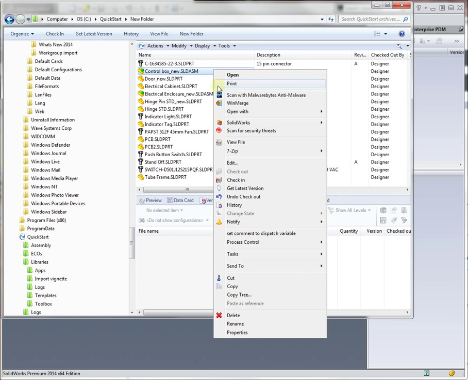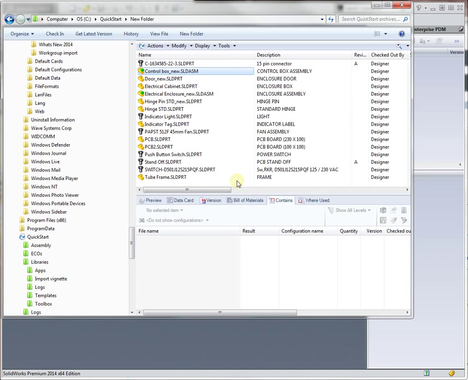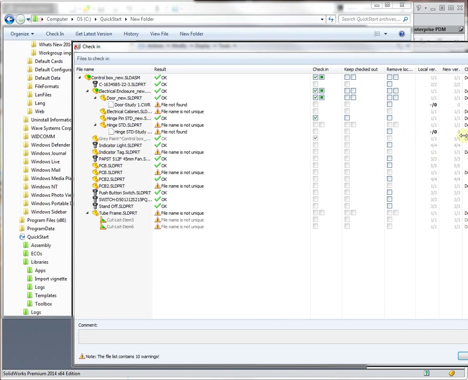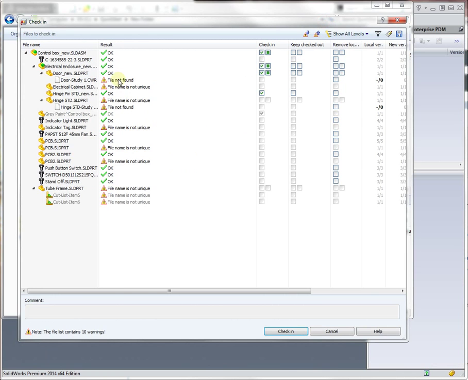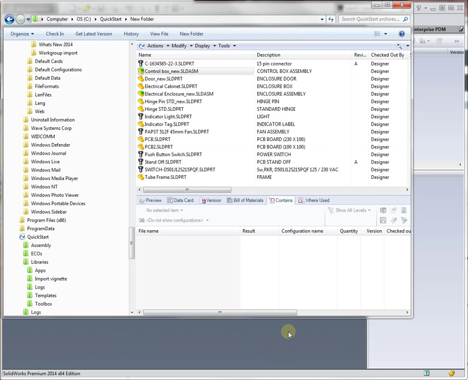Start at the top, assembly. We'll do a check in. And now, not only does it give me warnings for the file names that are not unique, but it won't let me check them in. So there's no chance of me overwriting what's already in the vault. And now we're going to use this to our advantage. The fact that it won't check these in, we're going to use that to our advantage to be able to fix the references. So go ahead and check that in.